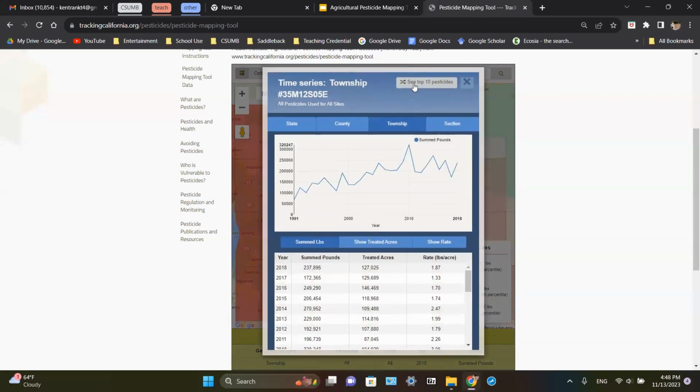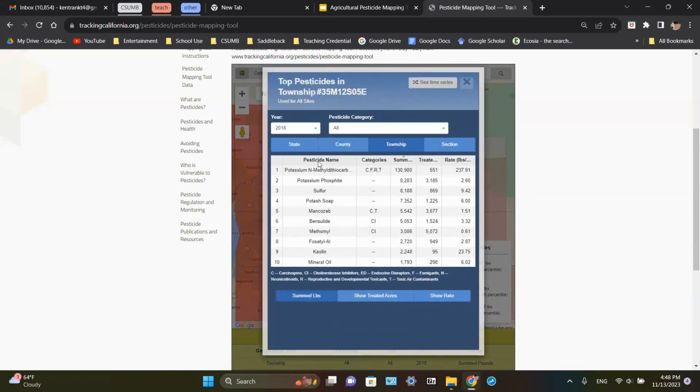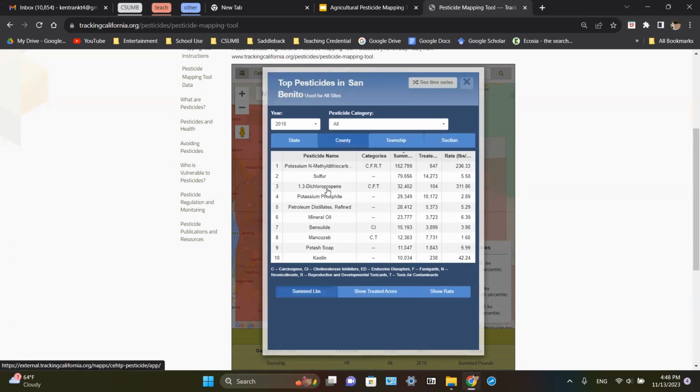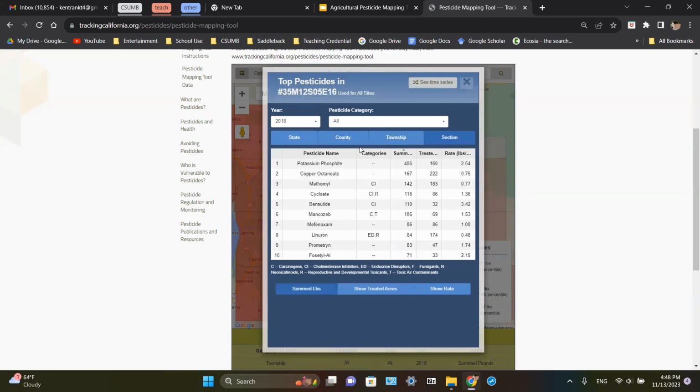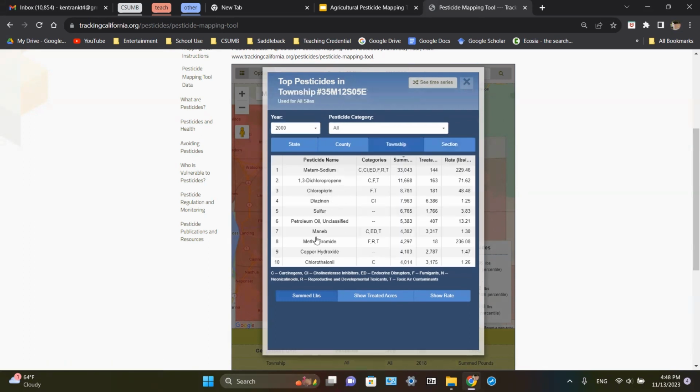Then you can click on this one to switch to the top 10 pesticides, and it will tell you the amount used in that area, the amount used in the county, the amount used in the section. Then you can switch to a different year. Let's say I want to click to the year 2000 for this area in Hollister. And you can see, oh, these are all the different pesticides used in this section. Or let's say I want to click the township. I can do that too.